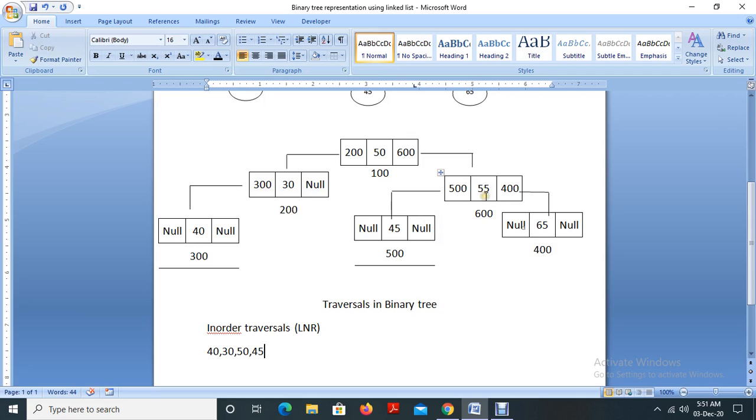Then we move on to the previous node 55. In the case of 55 we completed the left part of 55. Then what is the next? We are going to print that particular node 55, and then move on to the right address field of 55, that is 400. Moving on to 400. 400 contains the node 65.